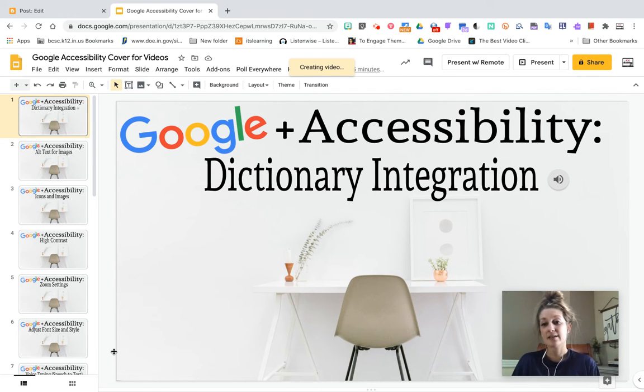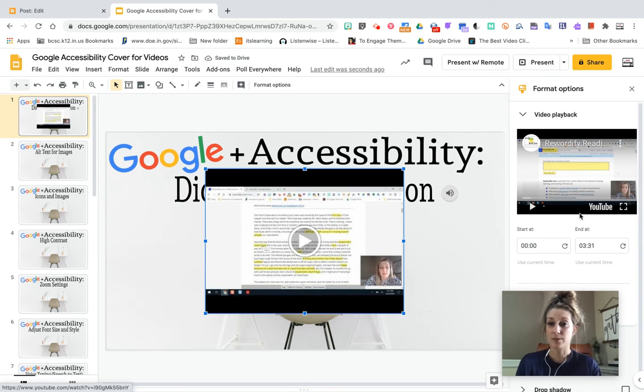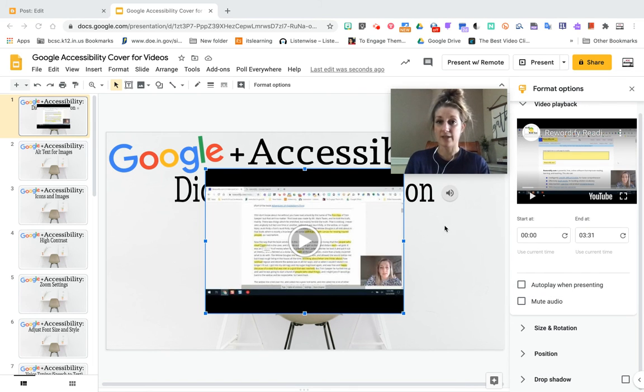There's new settings now within Google Slides that allow you to determine when the video starts playing. You get a little preview over here, and you can decide where the video starts at one point in the video, and if it starts automatically when you're presenting, or if you have to click to get the video to start. But that is how you can add videos into a Google Slides presentation to make more accessible learning content.